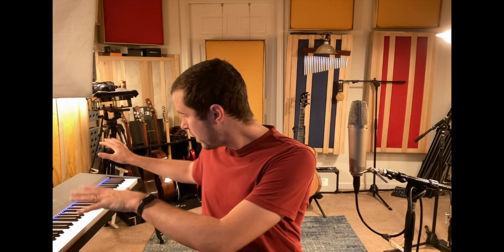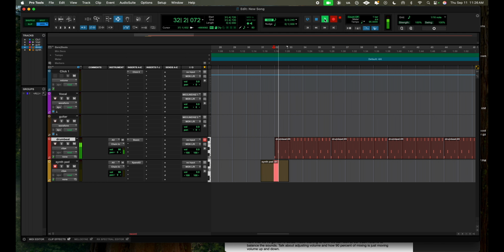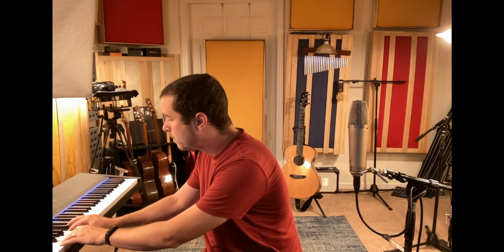Anything we play now on this keyboard while that's rolling is going to get recorded into the session. Here we go. 1, 2, here we go.